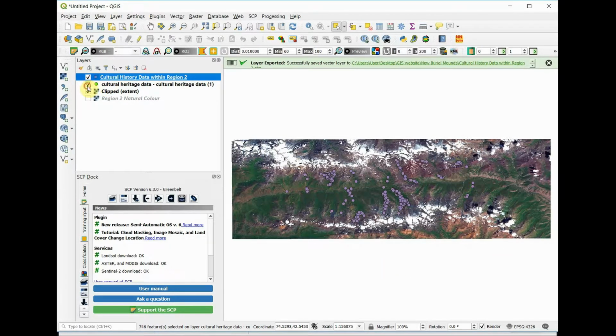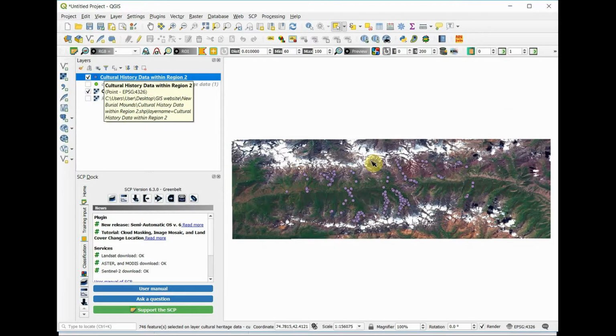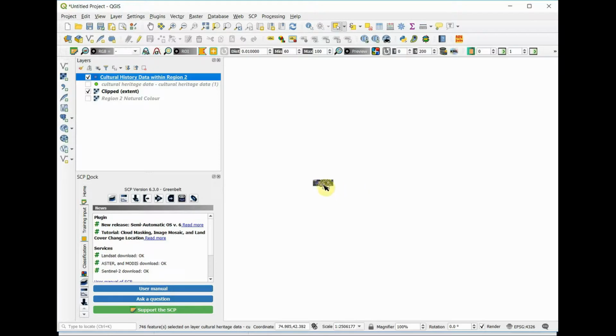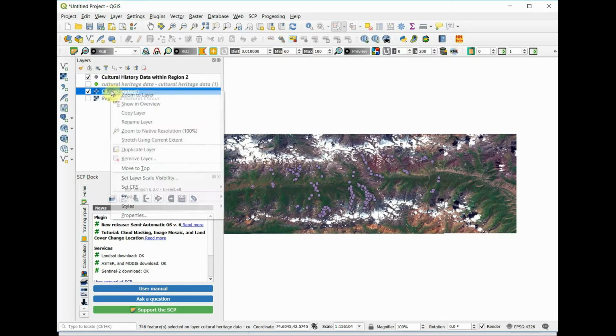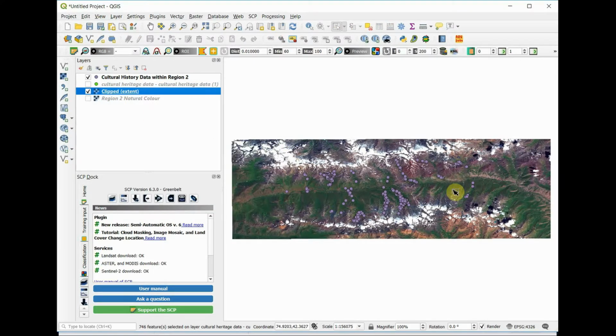Excellent. We now can uncheck this box as we don't need to see that anymore. If we zoom out, you can see there's still only the data that's within our clipped raster. Now, what we want to be able to do with our data is to create a map that shows us where the petroglyphs are and where the burial mounds are.